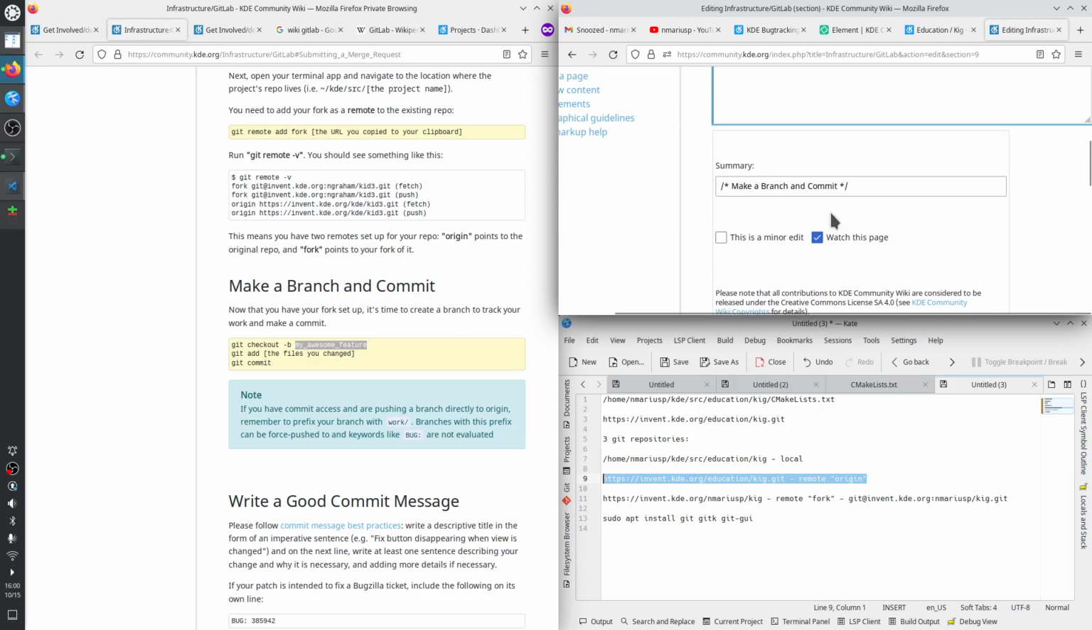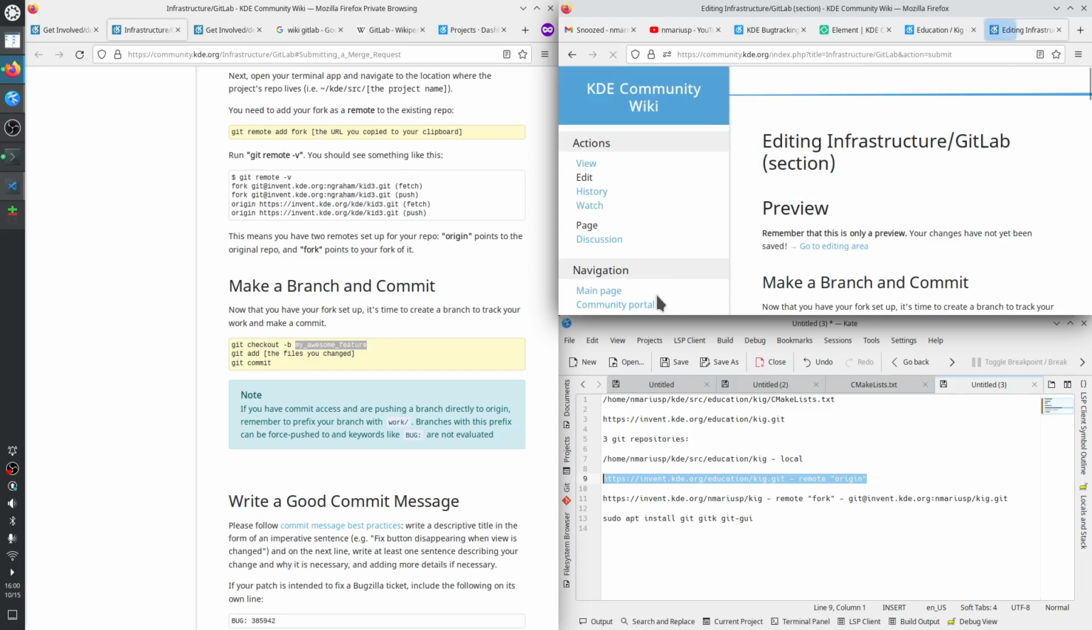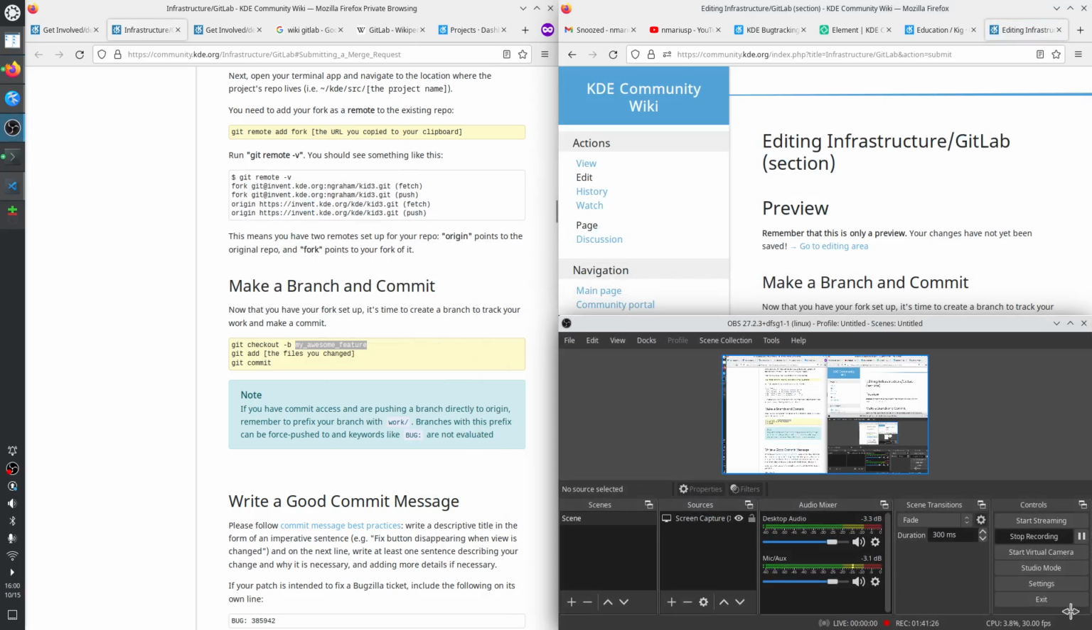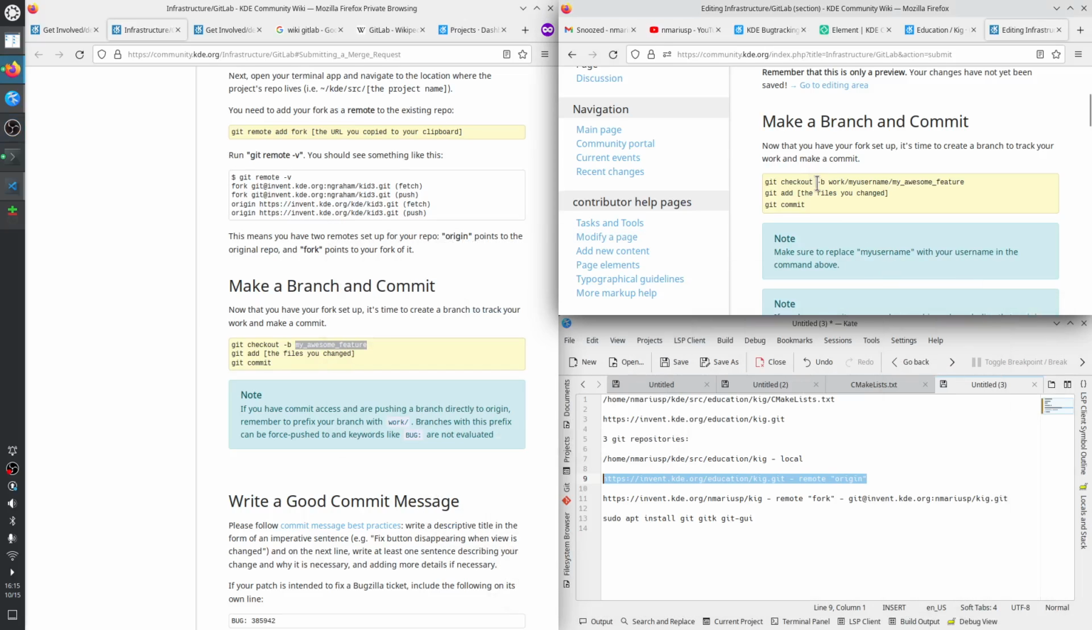Okay, and recommended branch name. Show preview. Okay, so I have make a branch and commit.